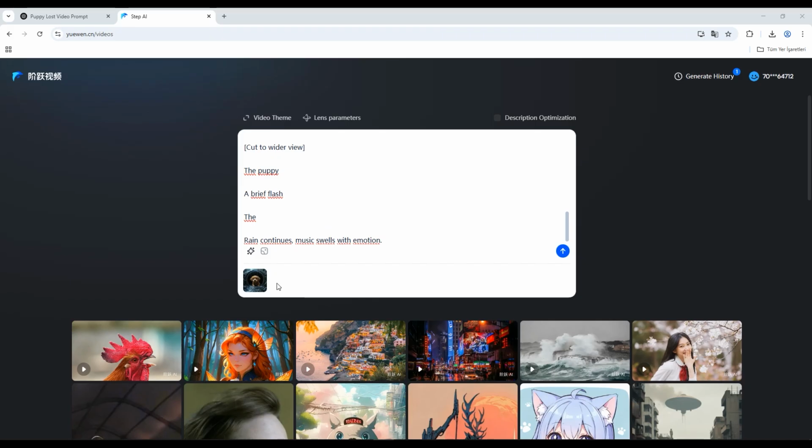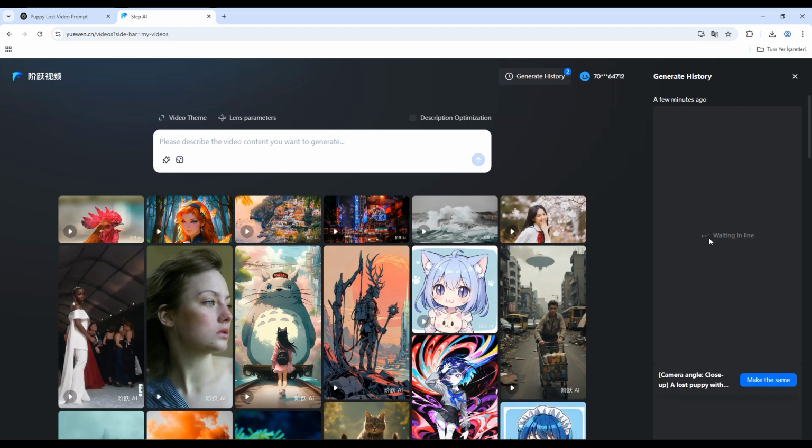Paste the prompt into Yuewen, choose your video style and camera setting, then click generate. In a few minutes, your video will be ready to download. Whether you're creating content for YouTube, short-form social media, or AI-enhanced storytelling, Yuewen gives you speed and quality with no restrictions.